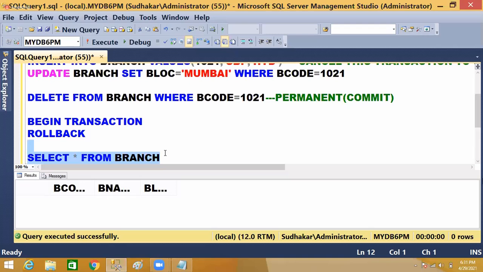Yes, not cancelled. So not cancelled, that's why my data did not come back. Your data will only be restored when you cancel your delete operation, that means it comes back again. But here I can't cancel. Why, sir, can't you cancel? Because that operation was already committed by the system. That means your data is permanently deleted.